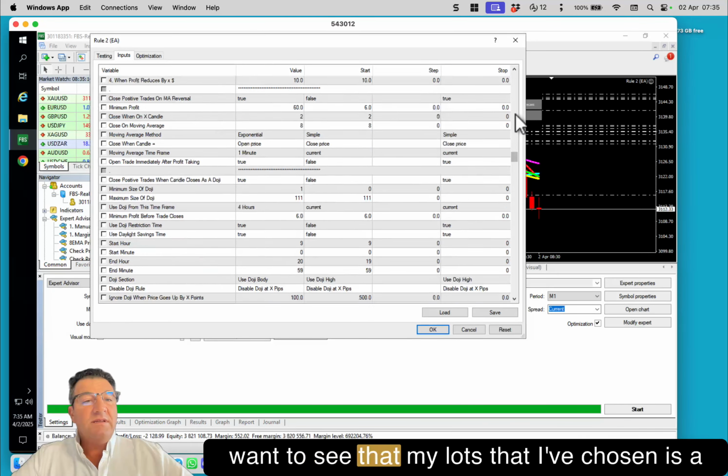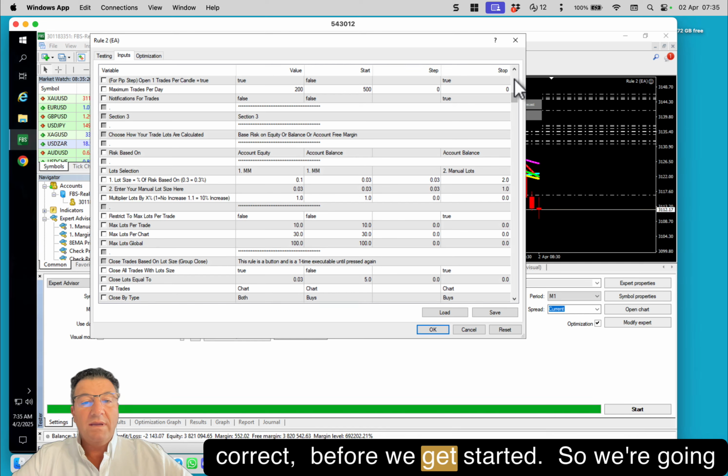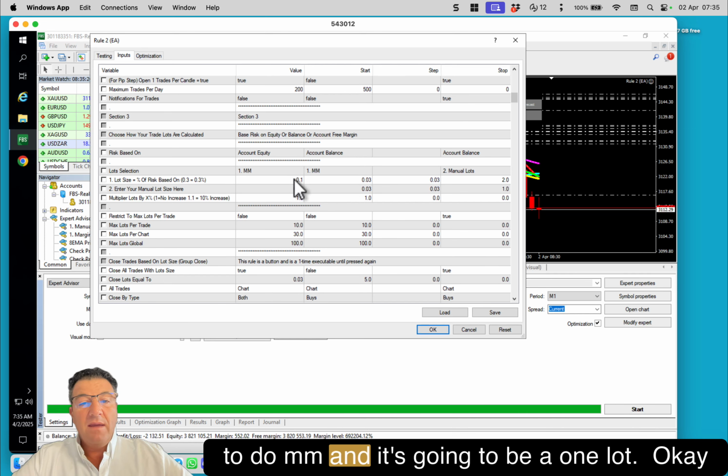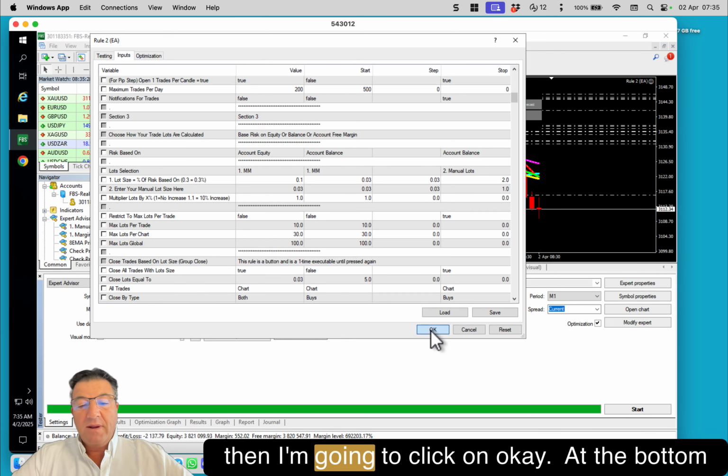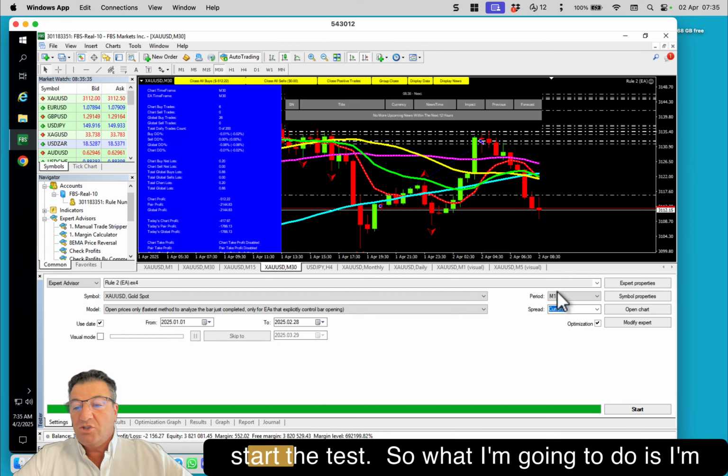So I just want to see that my lots that I've chosen is correct before we get started. Right, so we're going to do MM, and it's going to be a 1 lot. Okay, then I'm going to click on OK. At the bottom here, we don't need visual mode, and we can start the test.